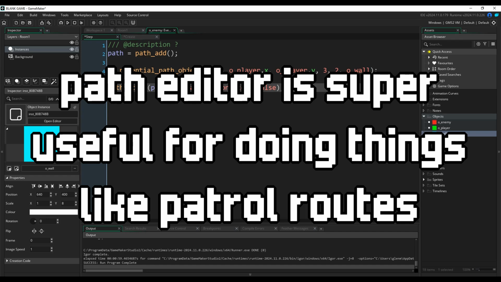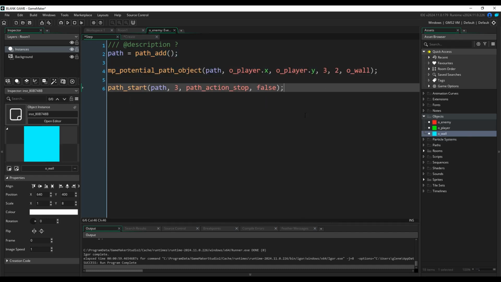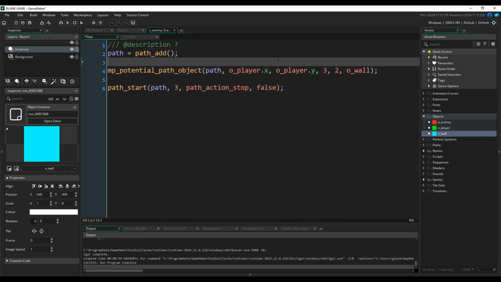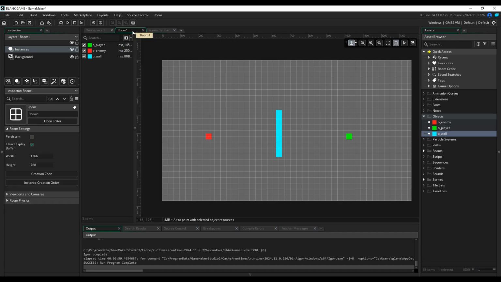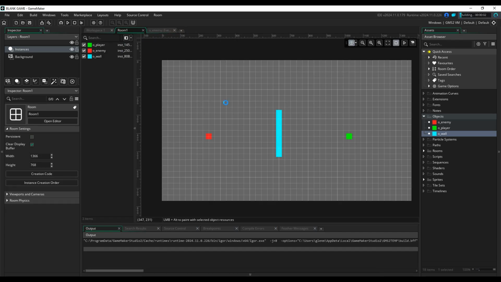If you did build a path in the path editor, then if you wanted to, you could set that to true. But also, it wouldn't make sense to do it with this kind of setup. That would be more for like patrols. But anyways, I'm going to go to my room. And actually, I'm just going to run that.